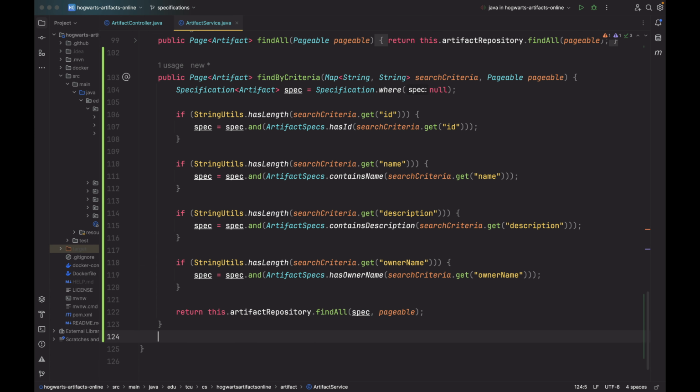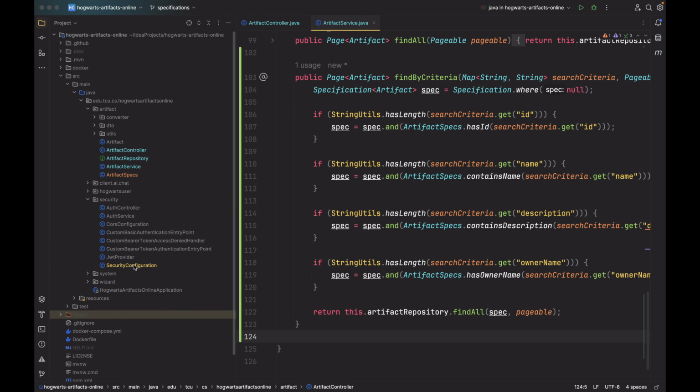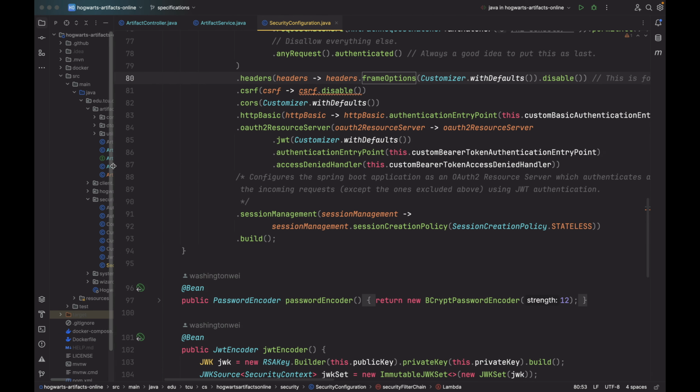Okay, next, we need to modify the security configuration here to allow public access to this endpoint.